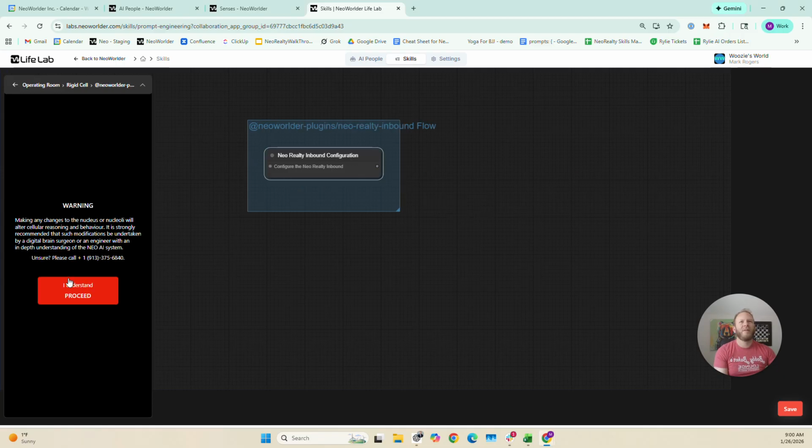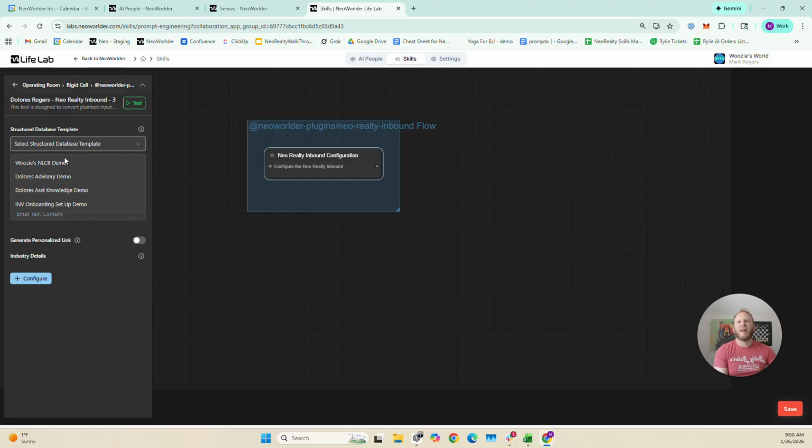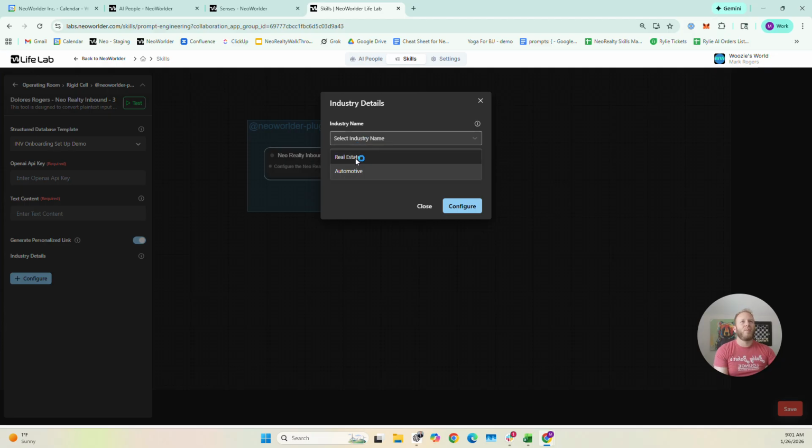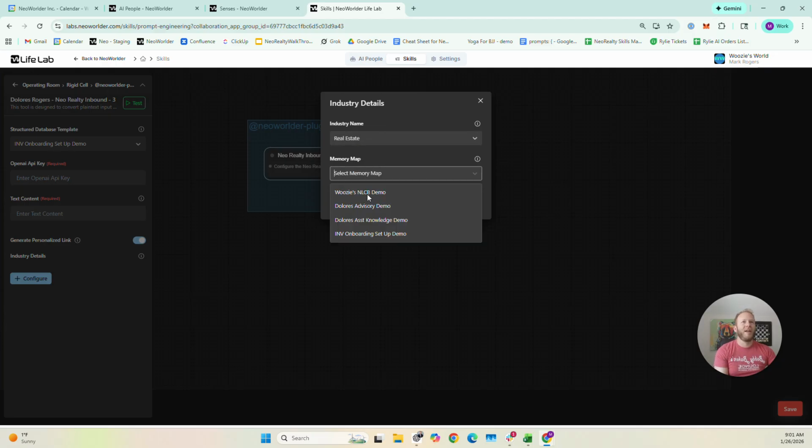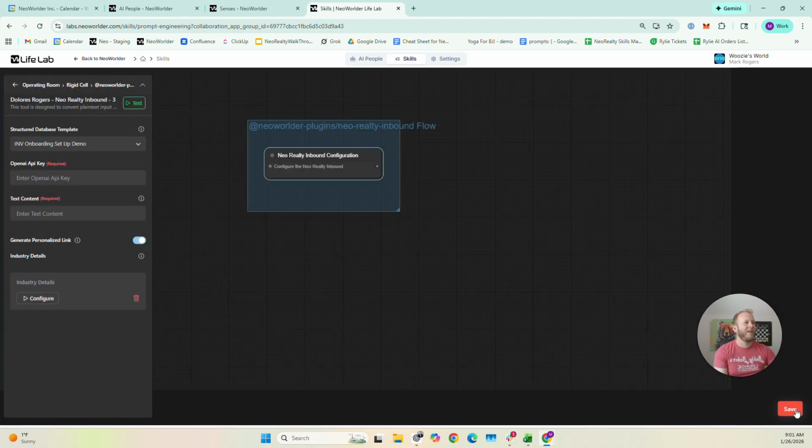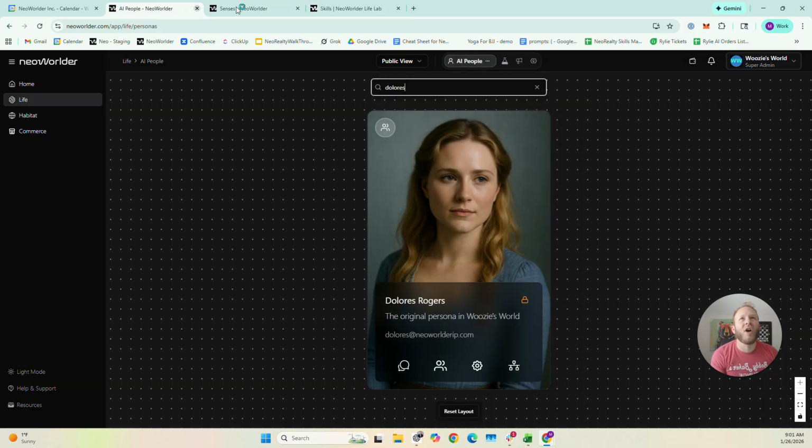All right, we'll hop into this node here. And we're going to use the memory map that we had just created, this invisible onboarding setup demo. We do want it to generalize the personal link, so we'll make sure this is on. We'll pretend like this was a demo for real estate. And again, we're going to select our memory map here in the same column. So we'll configure that and click Save.